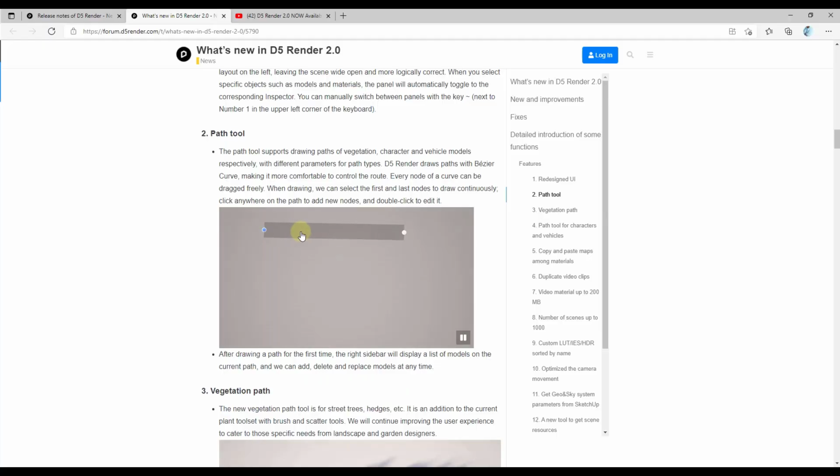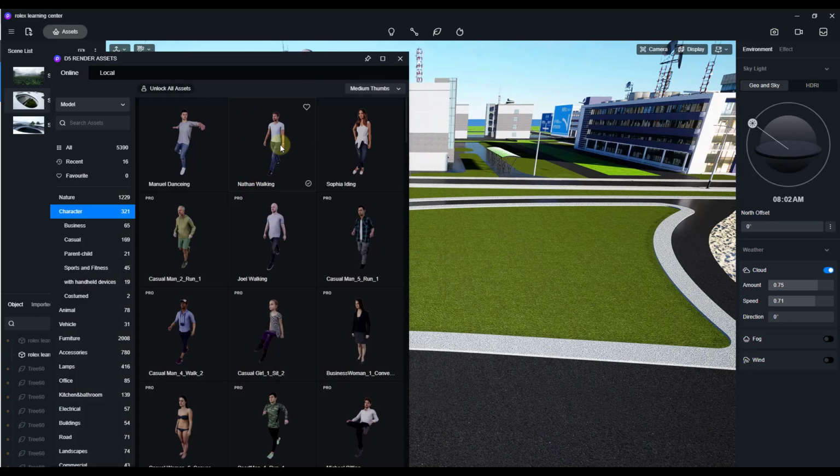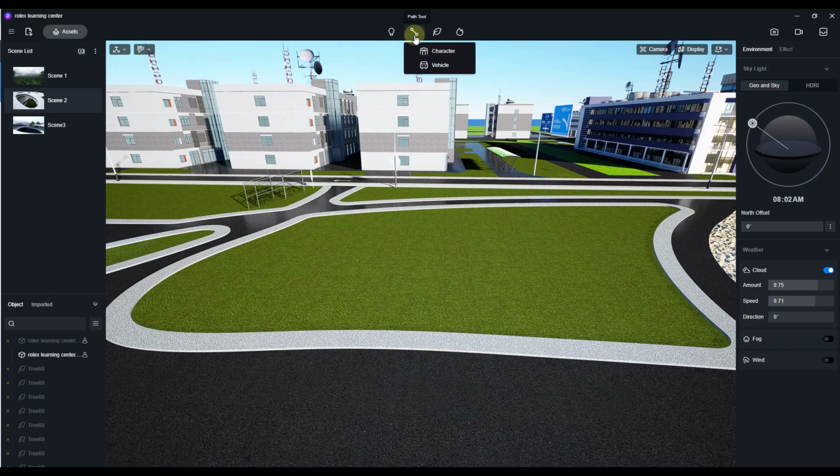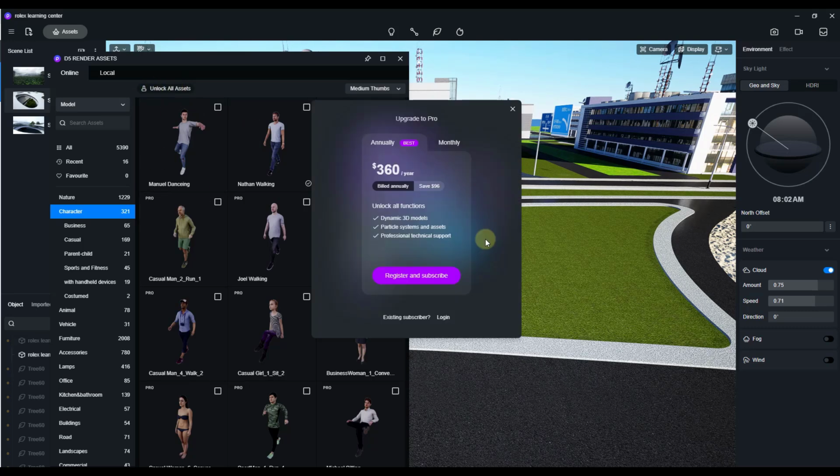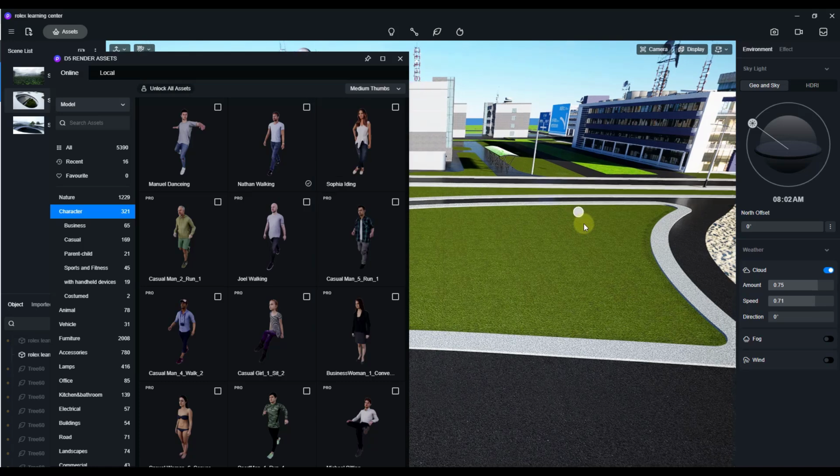All right, so in addition, they've also added a path tool. I think for those renderings where you want people walking around or cars driving around, this is definitely going to be really important. In order to access that tool, you can just click in here to activate the path tool. There's this button right here, and you can select either character or vehicle. Notice how these character assets in the free version, there's three of them here. You can also unlock the others by going to the pro version. You can click on the button right here in order to do that. So that's also an option.